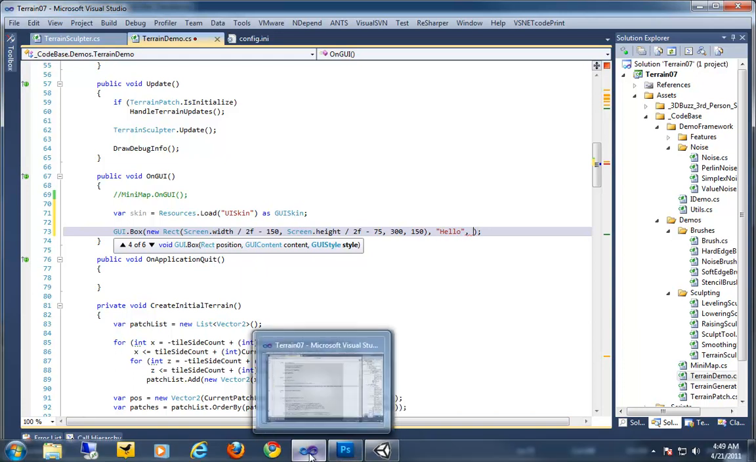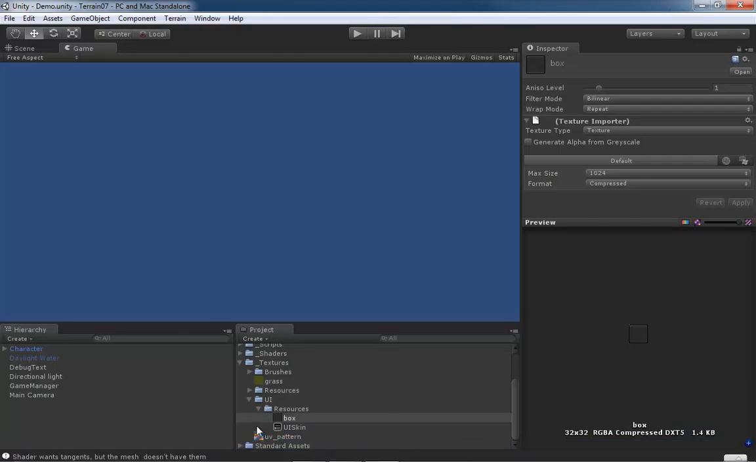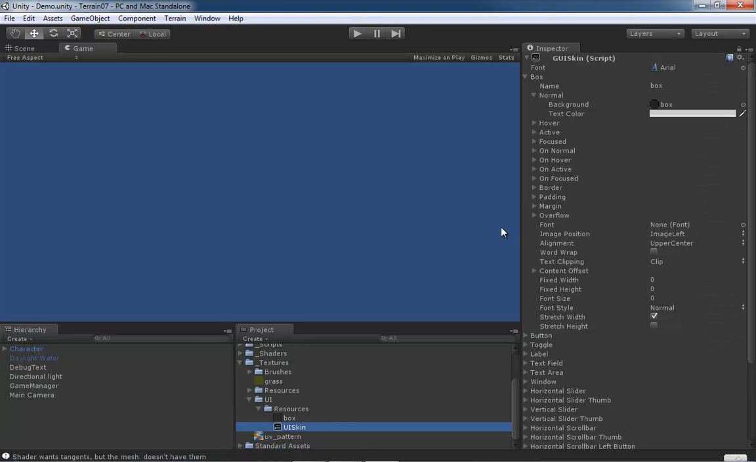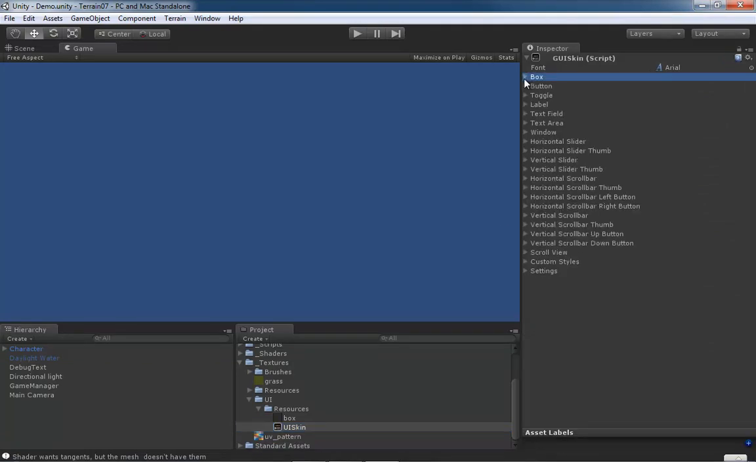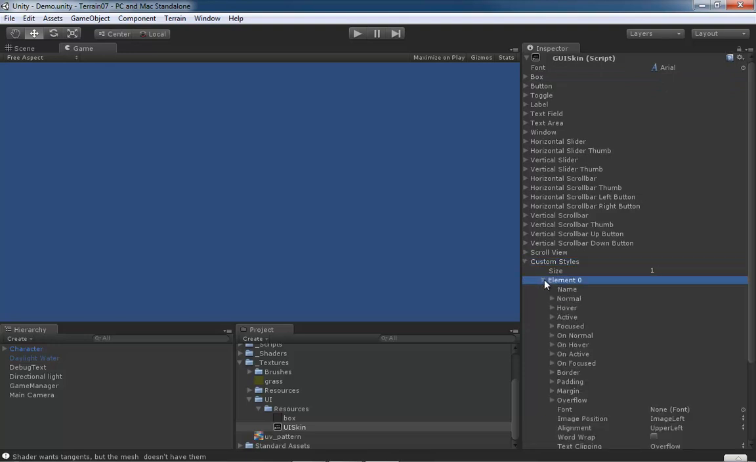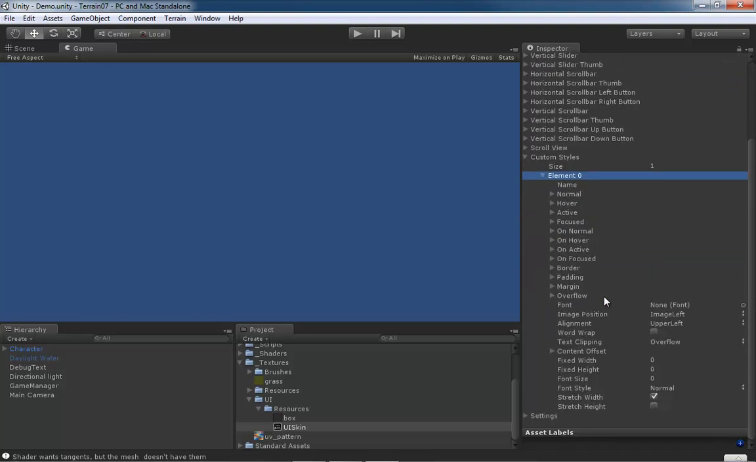So if I jump back over into Unity and we pull up our UI skin, we have several different styles in there. We've got a style for a box, a button, toggle, label, text field, text area, window, and then the sliders, scroll bars. These are all styles. Scroll view. And then we've got the ability to set custom styles, which we can create. And these have all the properties that come with each one of the styles. And this gets into more complicated stuff along the way.